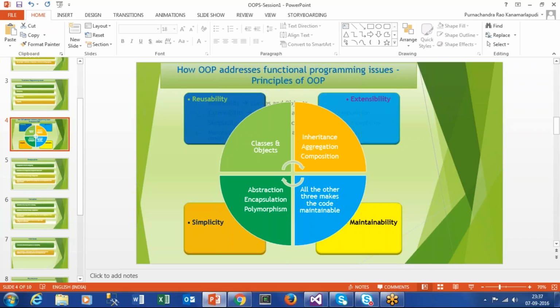Guys, if you haven't watched my previous sessions, please watch them, so that you will understand abstraction, encapsulation, classes and objects, and also functional programming issues. In this session, I'm going to teach you guys about polymorphism and extensibility. Let's look at what is polymorphism.